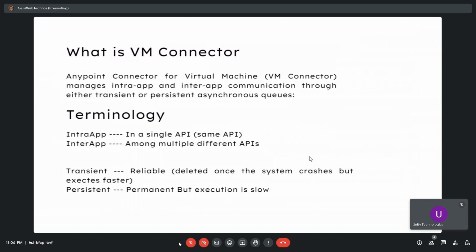And queues. So here the two different types of queues are there. One is transient and another one is persistent. So transient queue means that is a reliable queue, deleted once the system crashes, but its execution is faster. That type of queues are called transient queues. And next, second type of queues are persistent queue. In this type of queues, the data will be stored permanently, but its execution is slow. So that is the difference between transient queues and persistent queues.